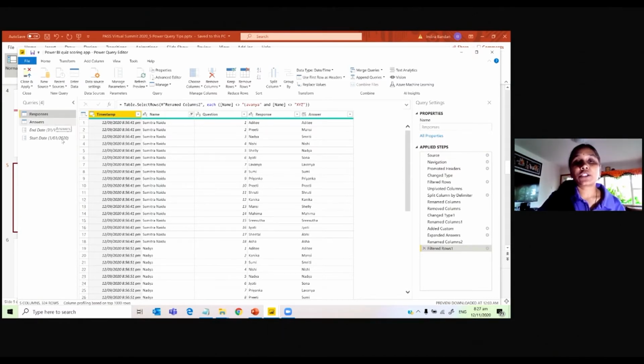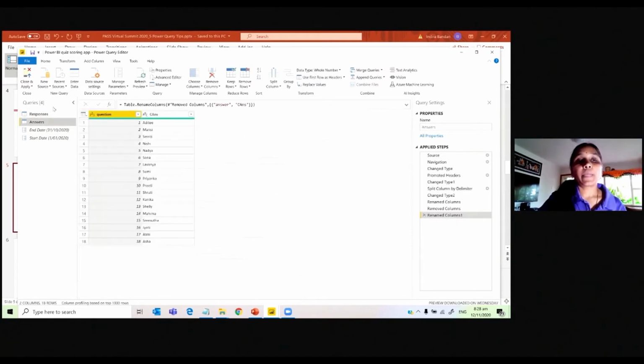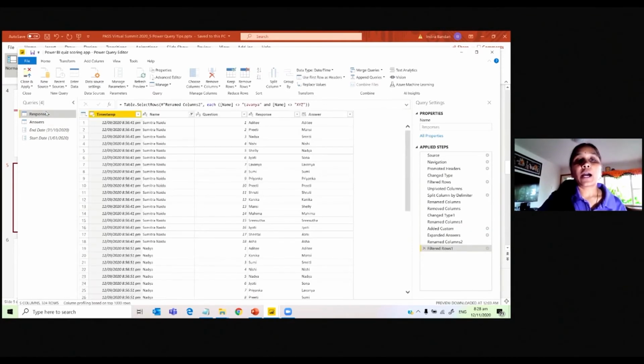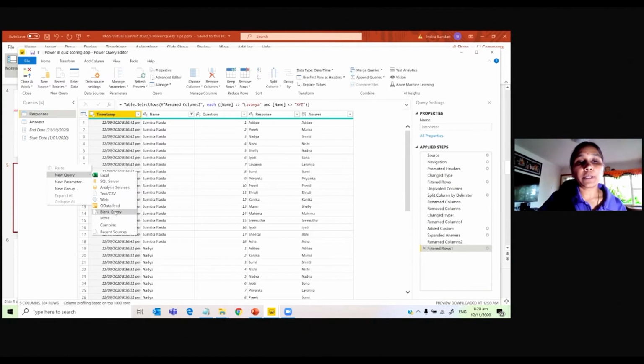We did a photo challenge. So all the responses are who is in the photo. And I have an answers sheet as well. So what I want to do is see who all have responded. So I want to create a new table. To do that, I'm just going to add a new query and blank query.